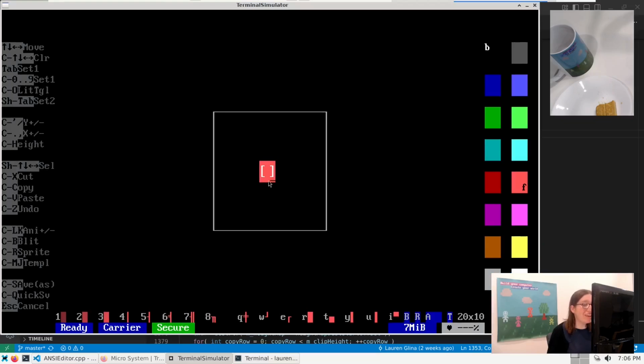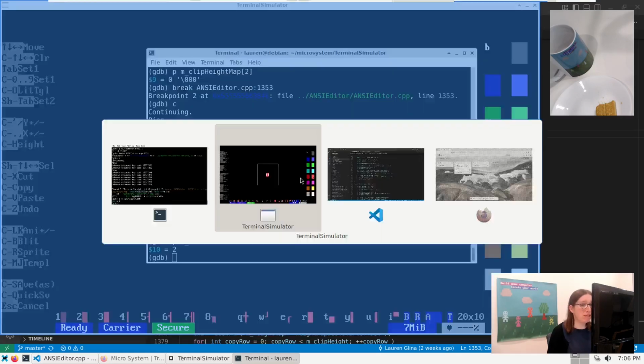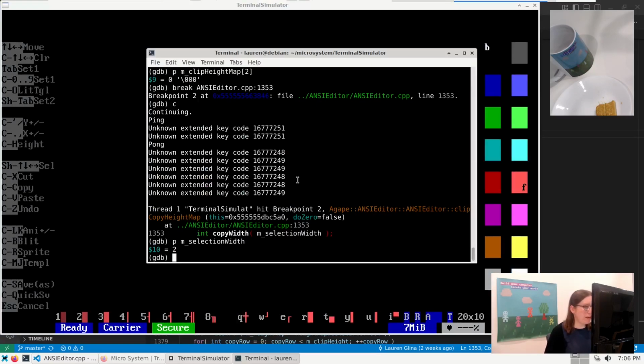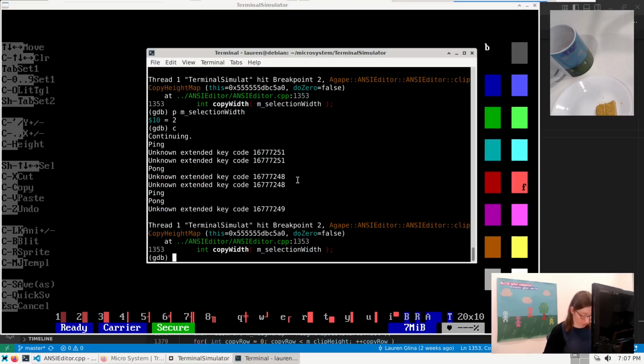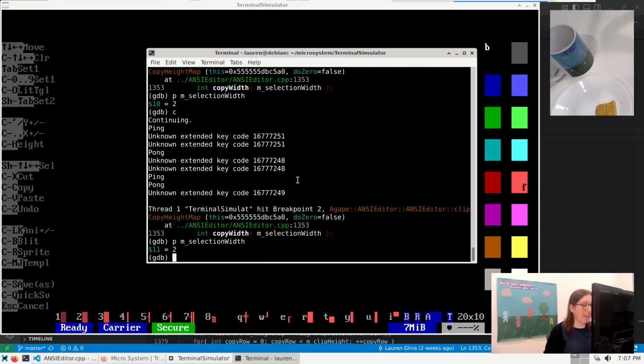Ah, right. Okay, this is very interesting. I don't think that's right, is it? I don't think M selection width is meant to be 2. Funny. Let's just confirm that again. 2 down. We got 1, 2, and 3 across. So we drag a box, 2 down, 3 across. Control C. Into the debugger. Selection width is 2. Okay. So that is wrong.